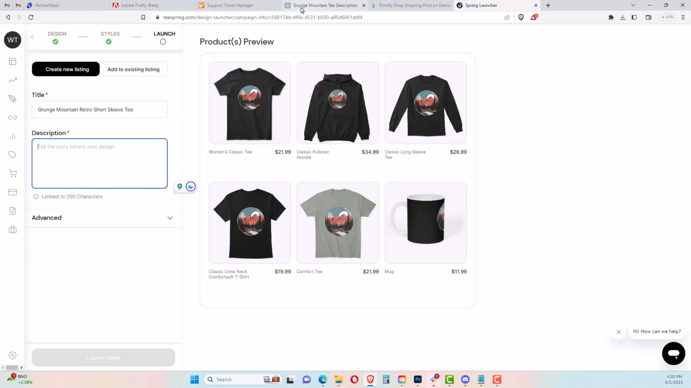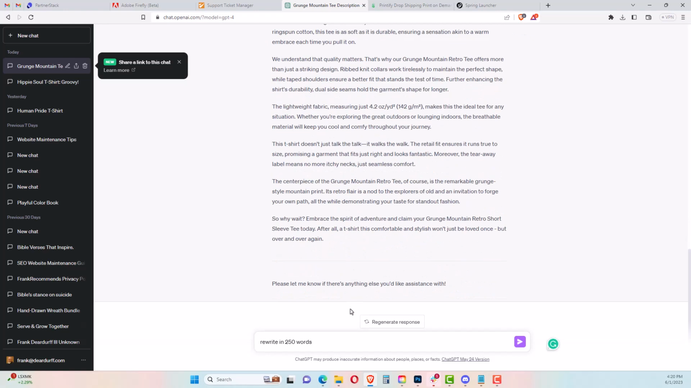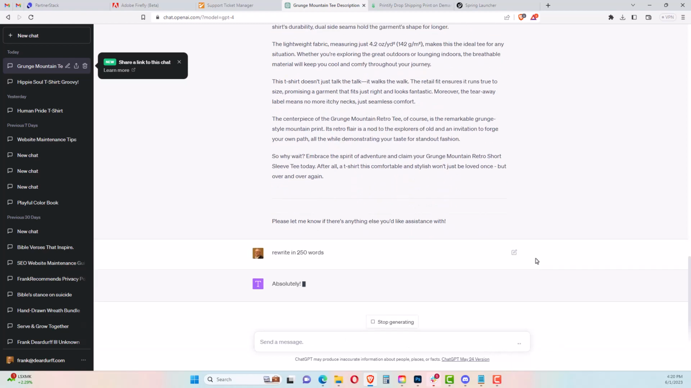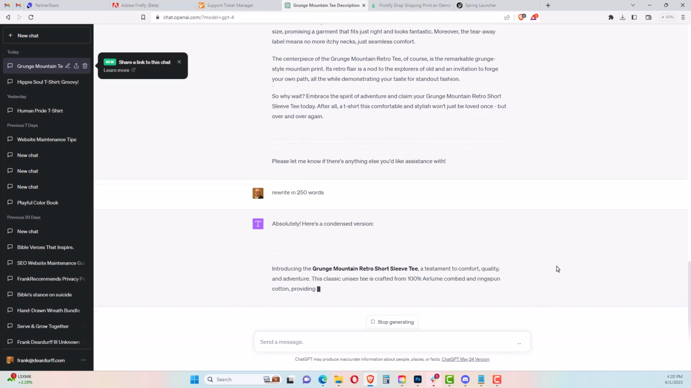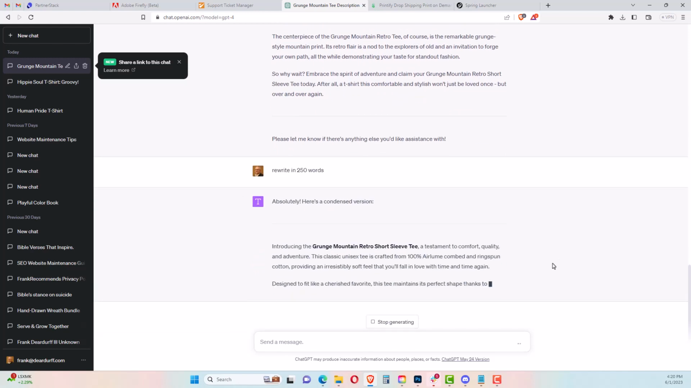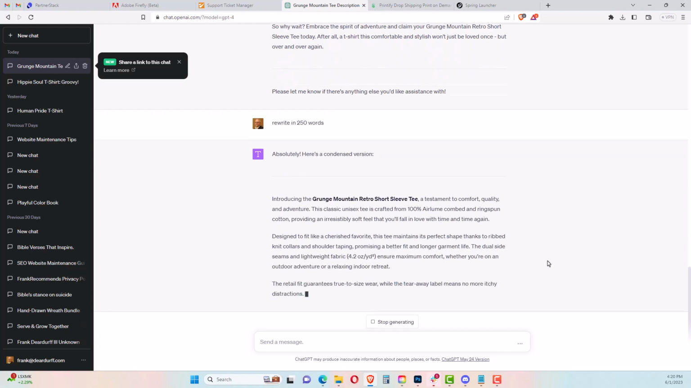delete. Let's go back to here. Rewrite in 250 words. Since I've not written anything else after that, it should just pick up what we had and spit out something. Absolutely, here's your condensed version. So it'll redo everything that we have, but limited to 250 words. Sometimes it's less than that, but it tries to fit everything in there the best that it can.